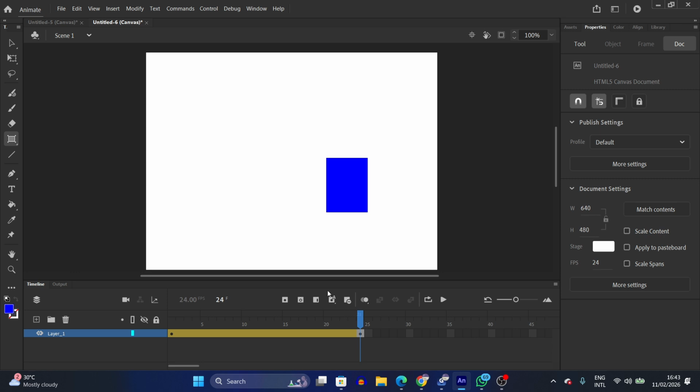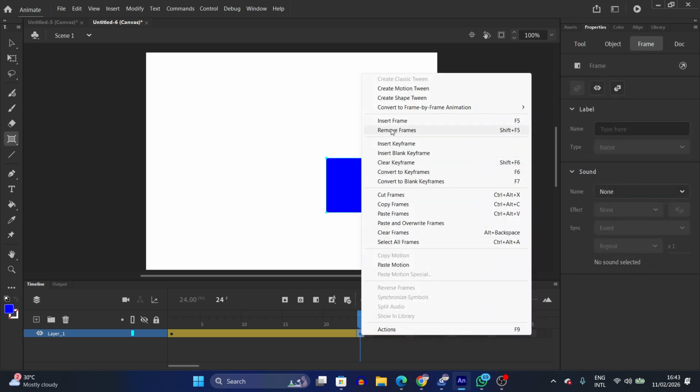So another thing you need to note with motion tween is that you do not need more than two objects or two symbols or shapes in order to create a motion tween. You just need one symbol, and that is fair enough. So I'm going to remove this here. So I'm going to remove that.